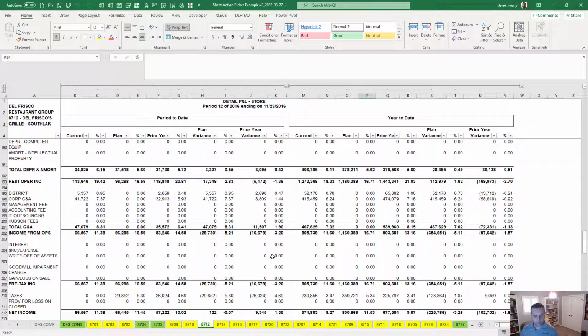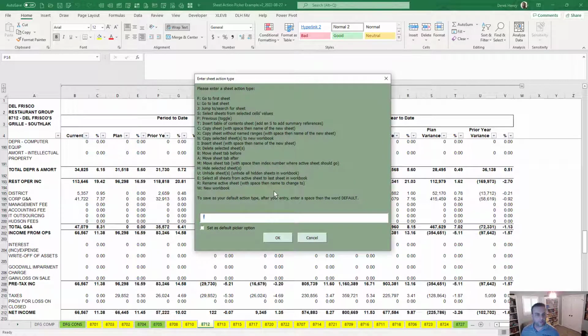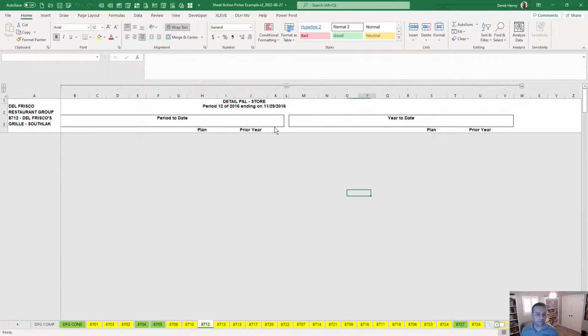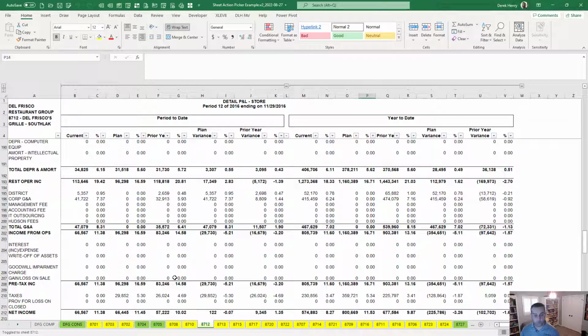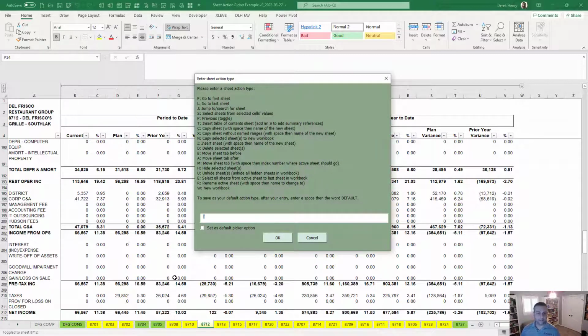Now we're going to skip over option S and go to option P. That's previous. So if we type P, it's going to jump back to where we were before. So we were on the first one. We run it again. It's going to jump back and forth from where you were, the most recent sheet you were in. A lot of people like to set that as a default because you're going back and forth between a couple of sheets and you want to make it easier.